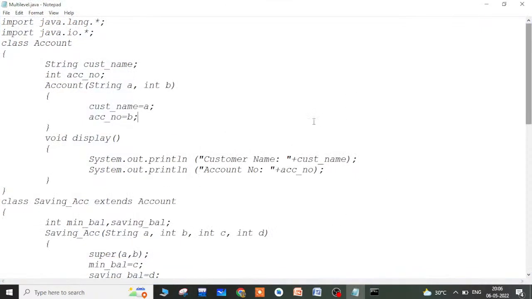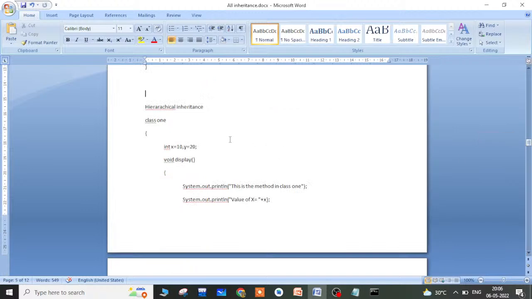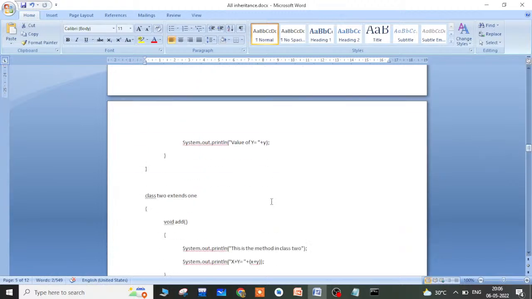So we'll go with an example and try to understand that. Here I have given an example for hierarchical inheritance. Here my class name is 1, and here I have two variables, x and y. I am assigning values for x and y here, and I have a display method. By this method I am going to display the values of x and y. So simply I am doing that only. And after that 2 is my second class name, which is my first child, which is going to extend from my parent class 1.